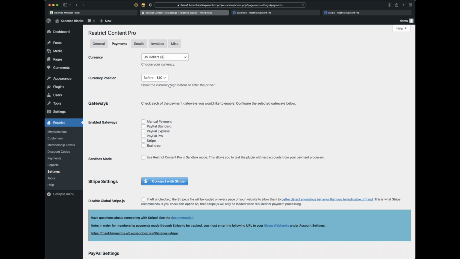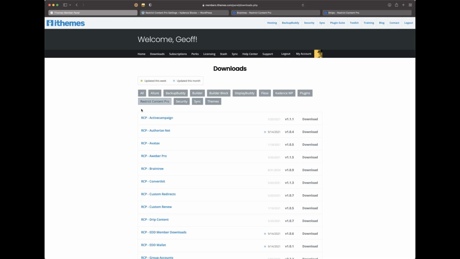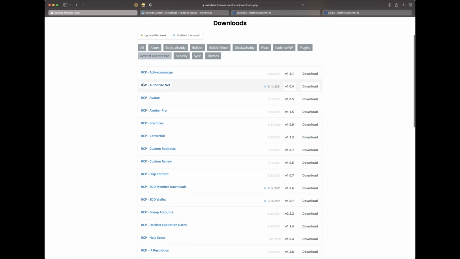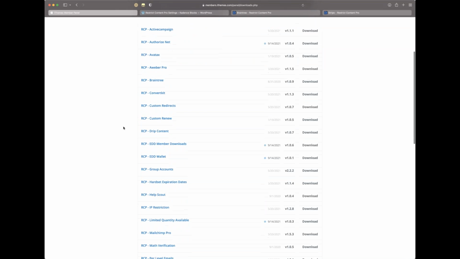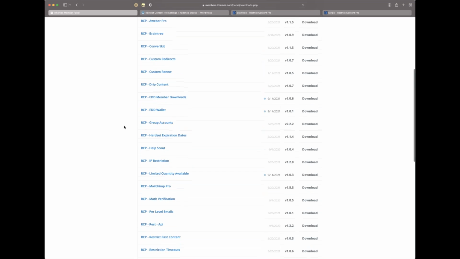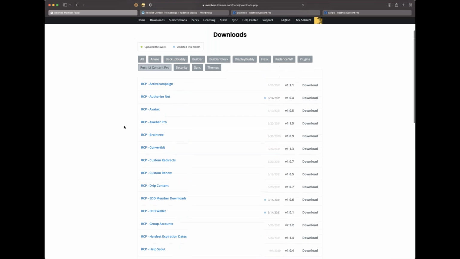And what you want to do is, if you have the Pro license, you have access to the Pro add-ons in your iThemes membership account. And what you can do in your member panel here is filter what you have access to by Restrict Content Pro and check it out. We have Authorize.net in here. Here's Braintree right there, and the other ones that you would need that are noted in the documentation.